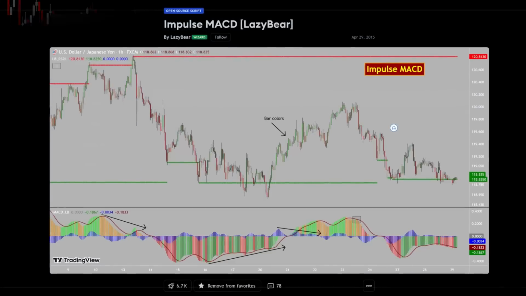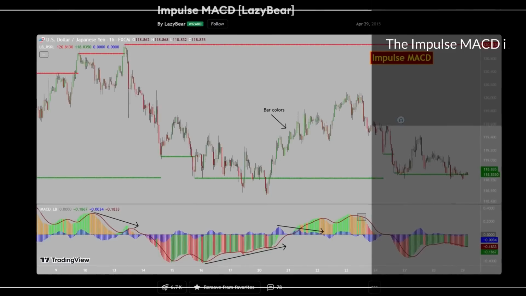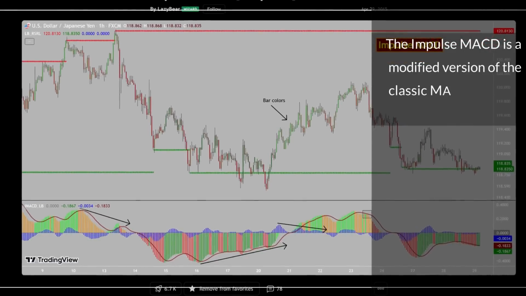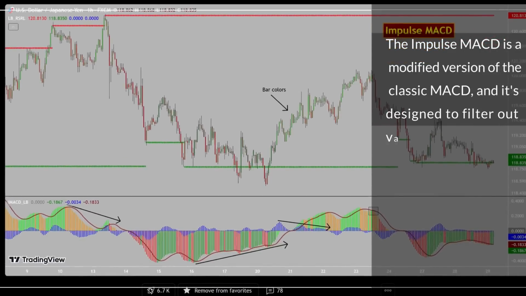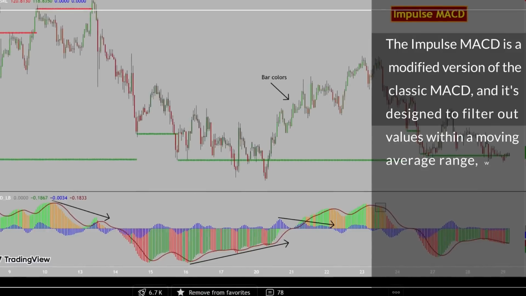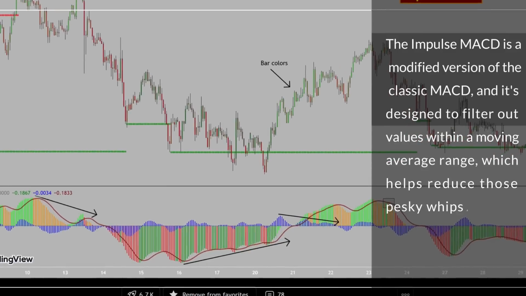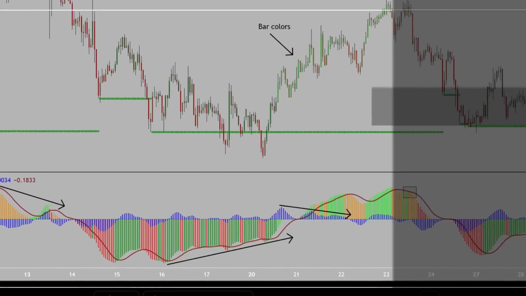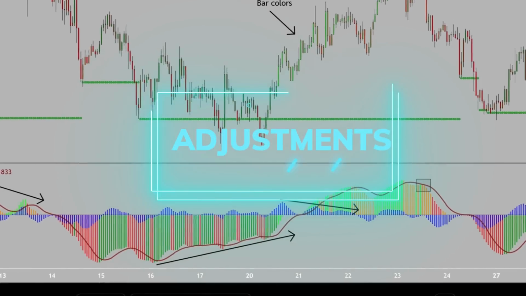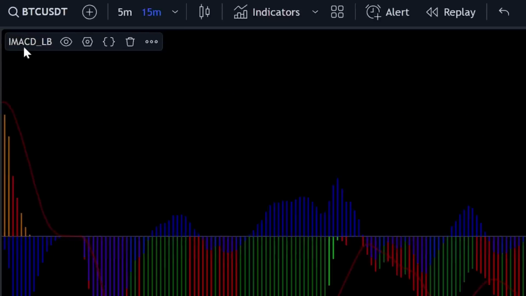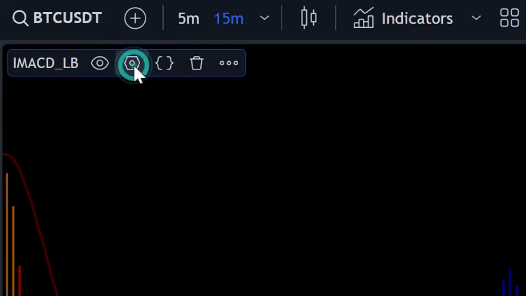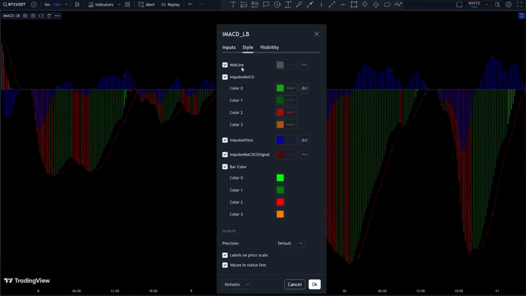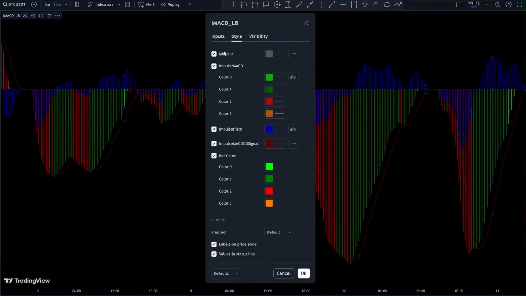The Impulse MACD is a modified version of the classic MACD and it's designed to filter out values within a moving average range, which helps reduce those pesky whipsaws that tend to pop up in sideways markets. But let's optimize it for our strategy by tweaking the settings a bit. Open up the settings window and in the style tab, you'll want to change the midline opacity and thickness.